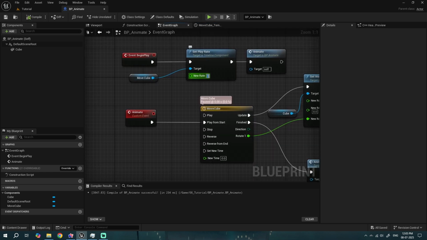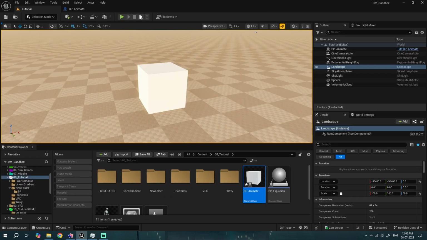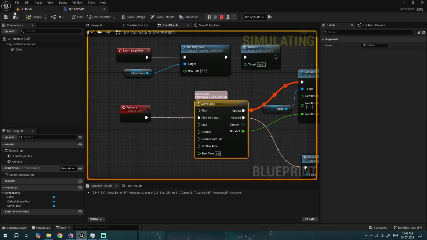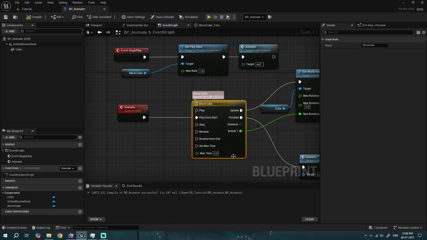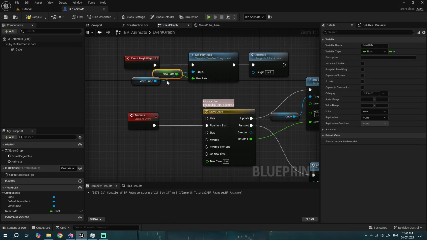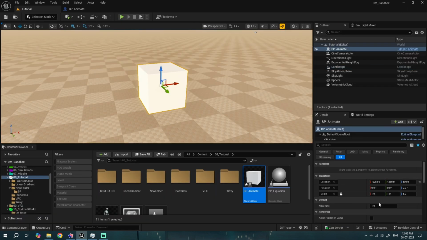So for example, right now it takes 1 second to spin, right? So I can just say 0.5. So now it will take 2 seconds. So if you keep it 0 to 1, you have more control, and obviously you could promote this to a variable, to instance editable, and then if you go in here you would have that option.